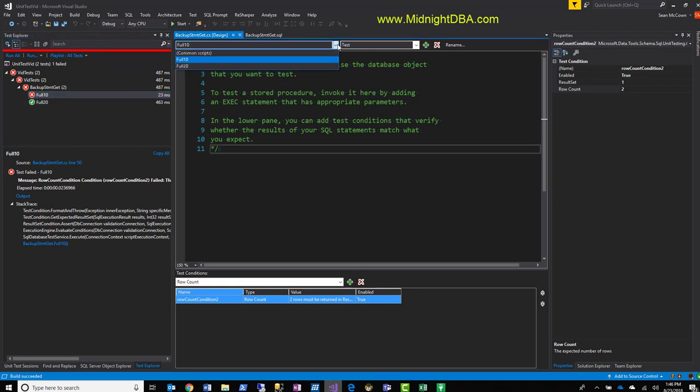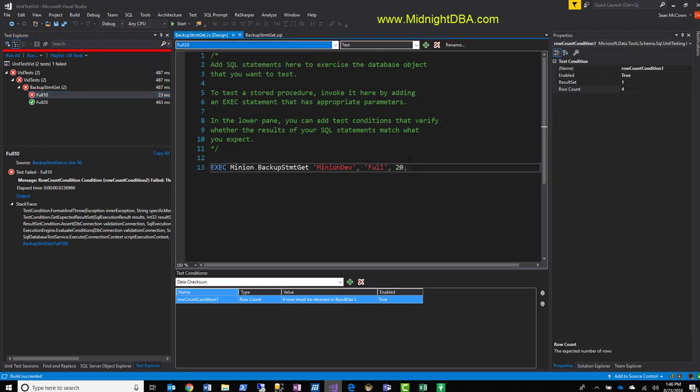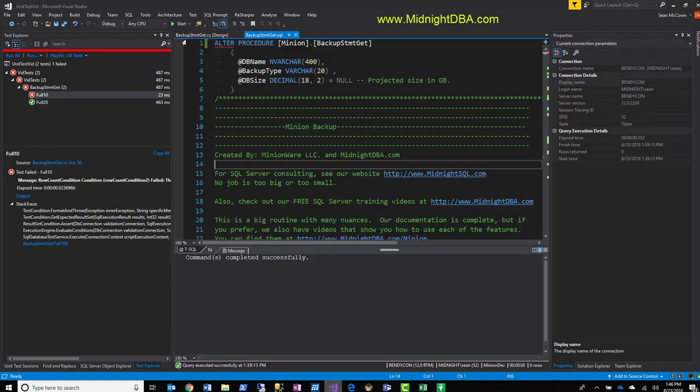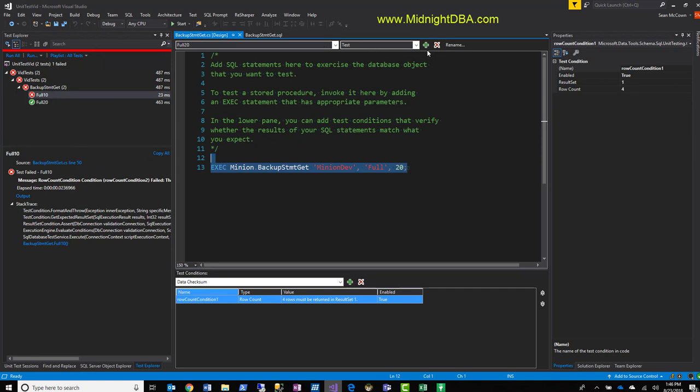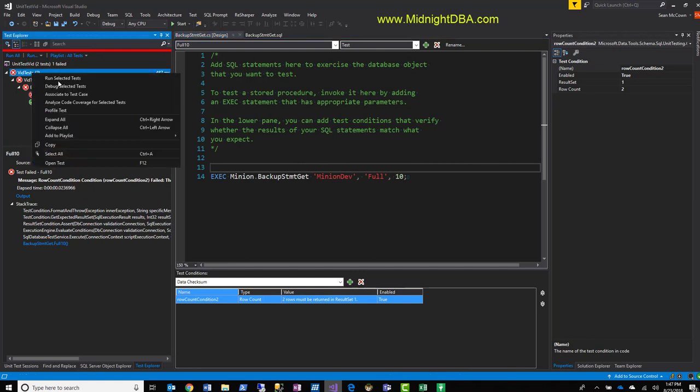So let's go over here to full test 20 and let's add the actual test code to it, shall we? Oops, that's wrong. I want to go here to full 10. There we go. And let's add the actual test code. And let's put 10 in here. So you see how this works, right? I got that. Now let's go back and run both our tests.